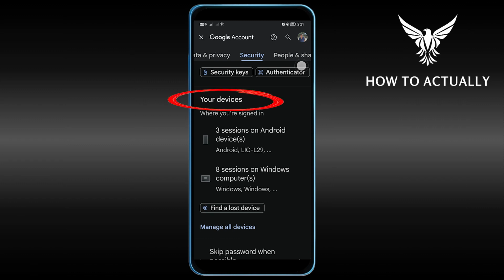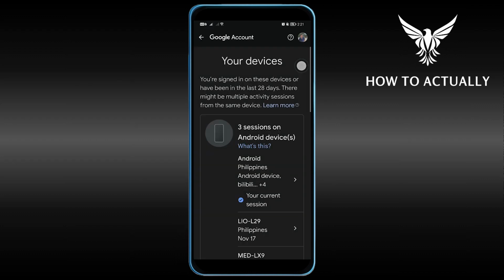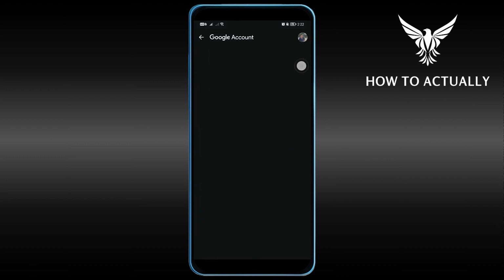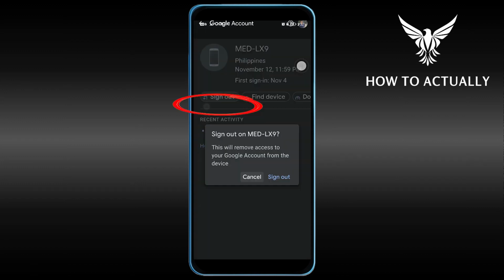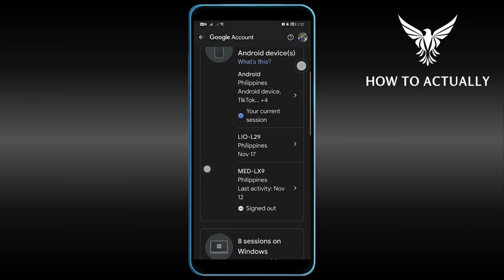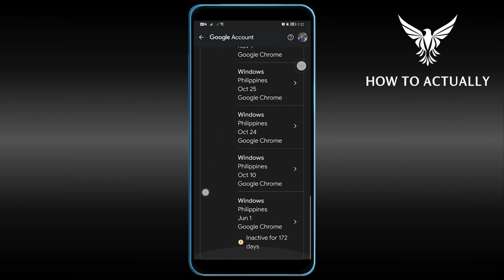So as you can see, this is where I'm signed in. I can just go ahead and click manage all devices and I should be able to see here all the sessions that I have logged in those particular devices. For example, here I have 3 sessions on an Android device. I can just go ahead and tap any of these. For example, this one below, and then click sign out and click OK, just like so. And you should be able to do this for all the others here.